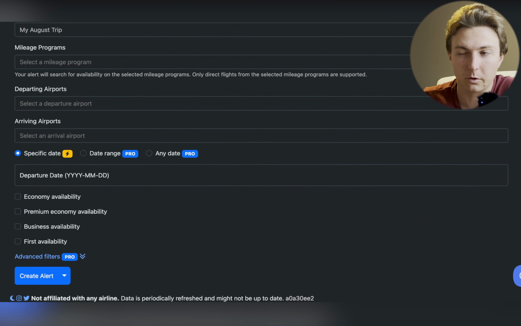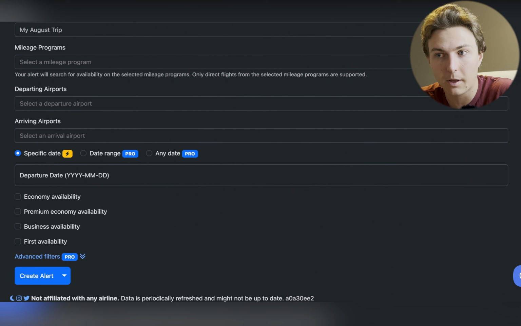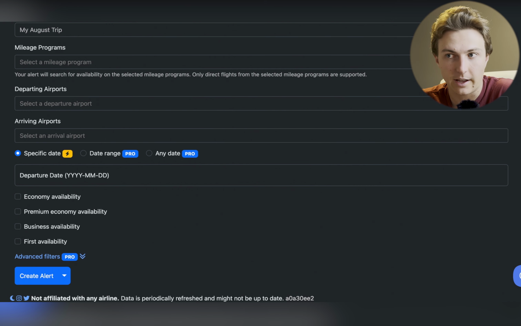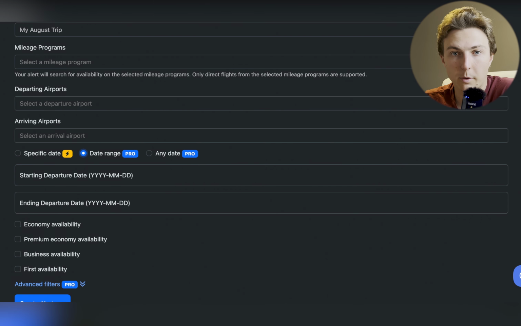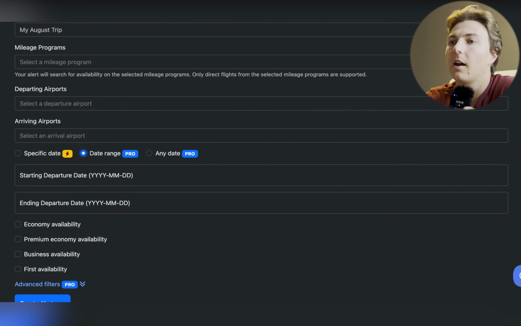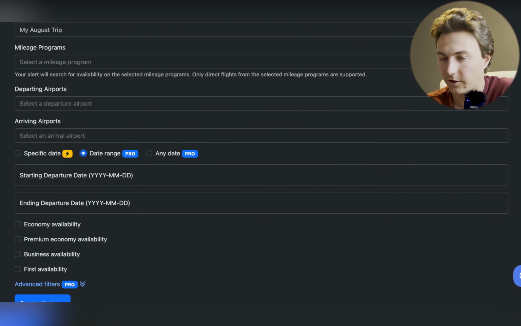An example of this would be something like Qantas First. Let's say I want to fly Qantas First Class, which is essentially never open for partner bookings, right? It just doesn't exist pretty much. So I could set an any date alert for Qantas First, and that's useful in the sense that, okay, look, I just want to fly this product. Date ranges are the one that most people are going to be using, and I've been using the most, where I just set a specific range of when I want to fly.